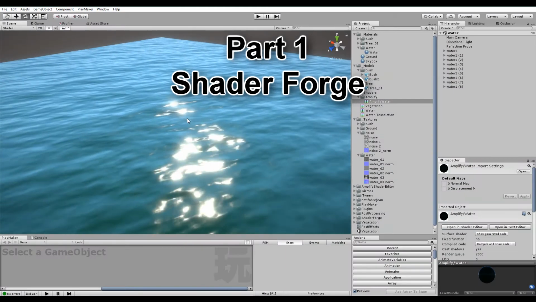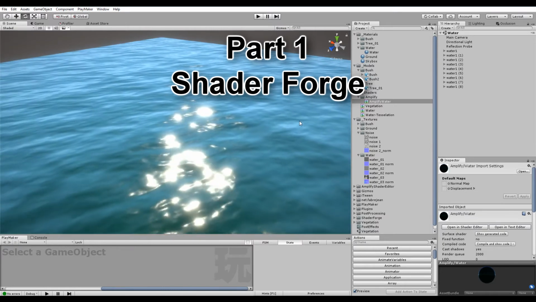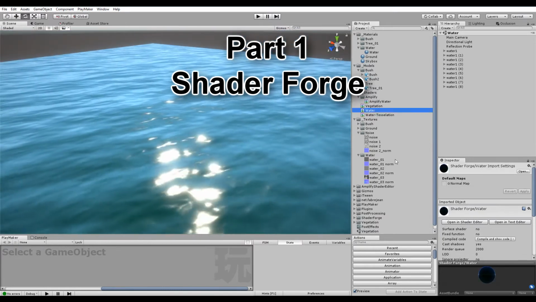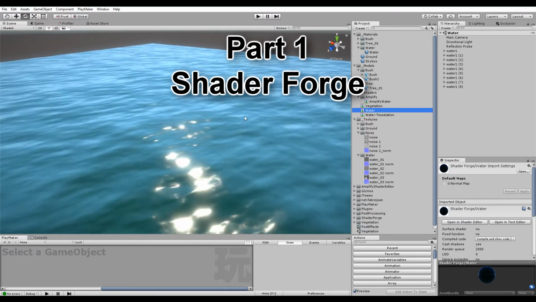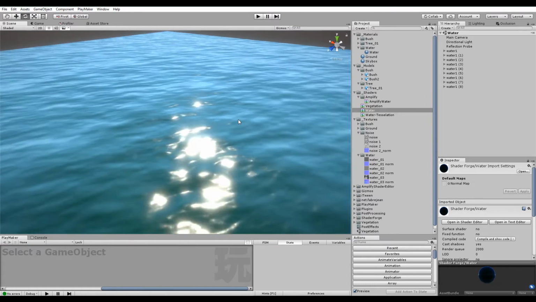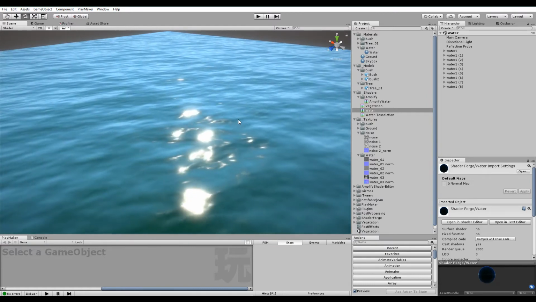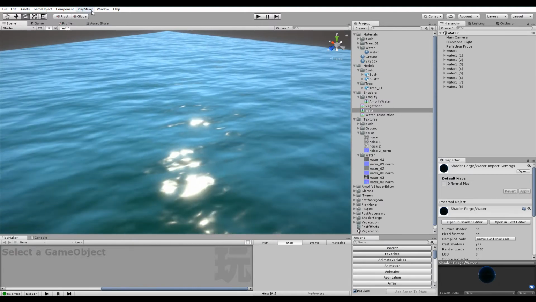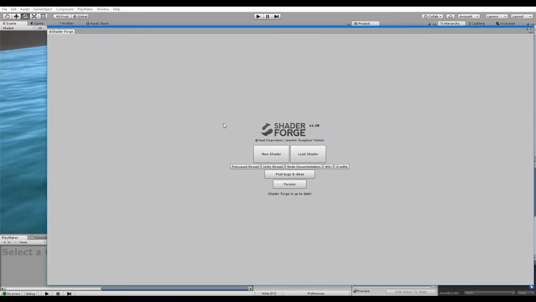Alright, hello everyone. This is a tutorial on how to make a simple water shader in both Shader Forge and Amplify. So let's go right ahead and make a shader, shall we? Shader Forge, new shader.